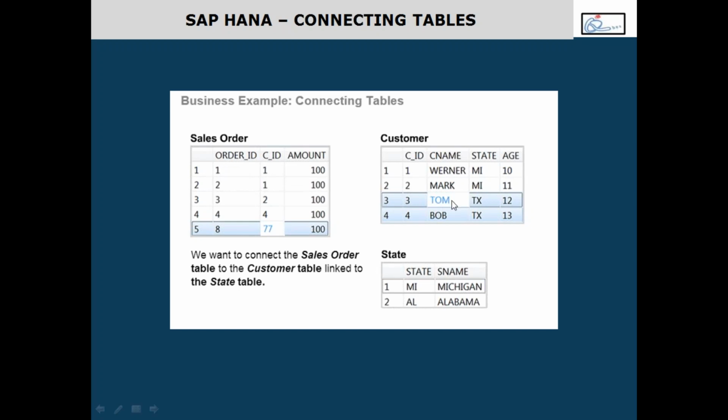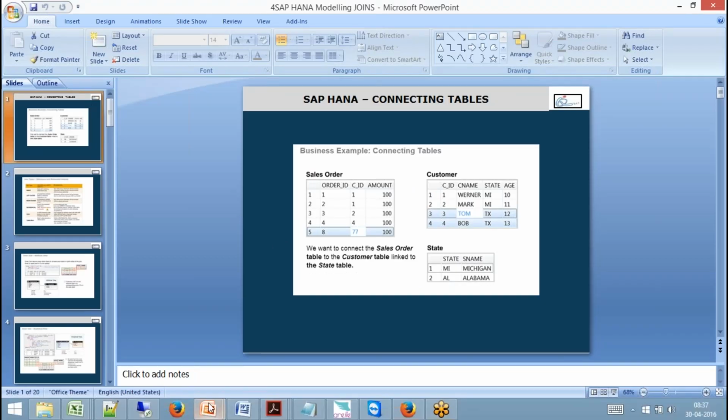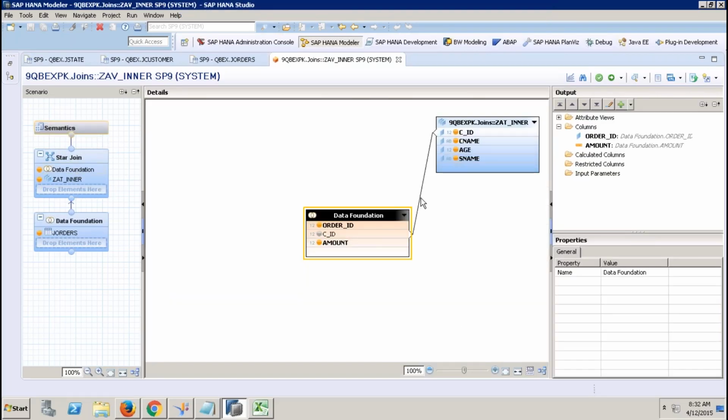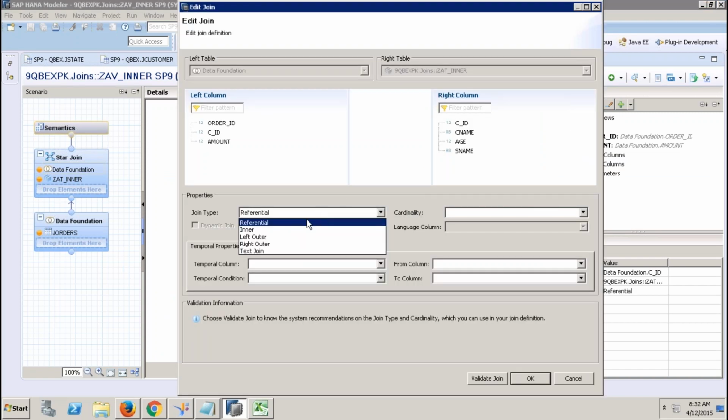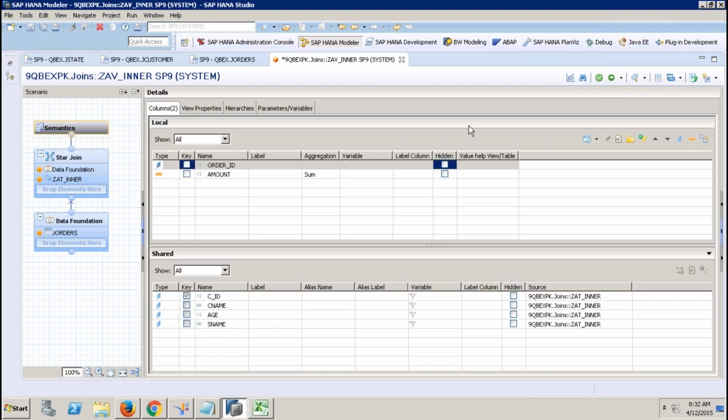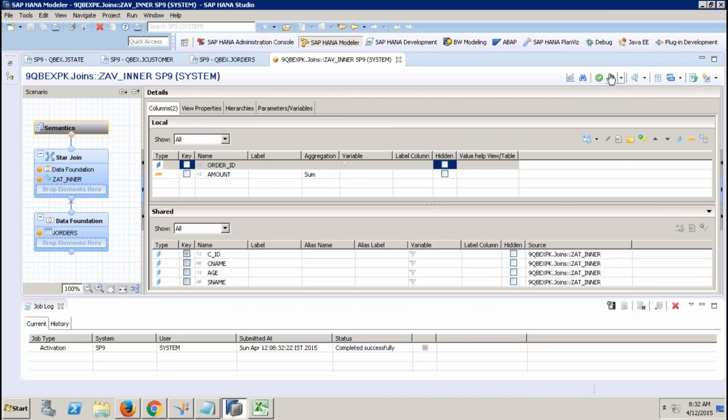First, state and customer are joined with inner join, which will result in customer IDs 1 and 2, and based on the customer ID we join it to what? Order. Sorry, I did not show you that right. Here I'm using inner join. So again inner join. The result of that attribute view is again joined to the fact table with what? Inner join. So how many orders do you get here?